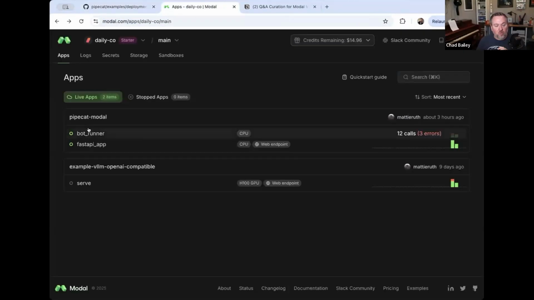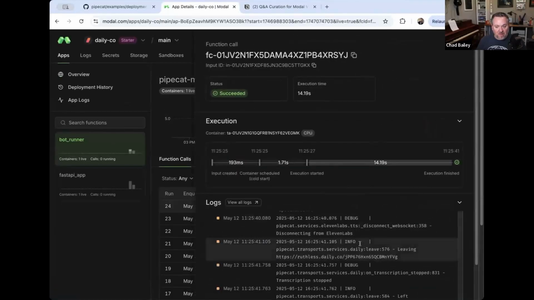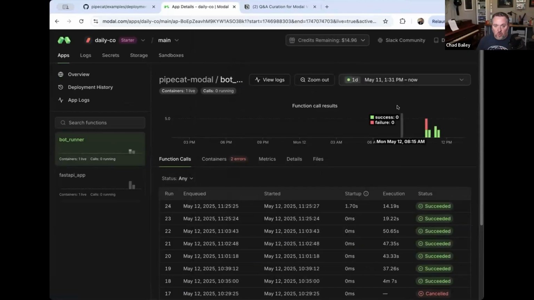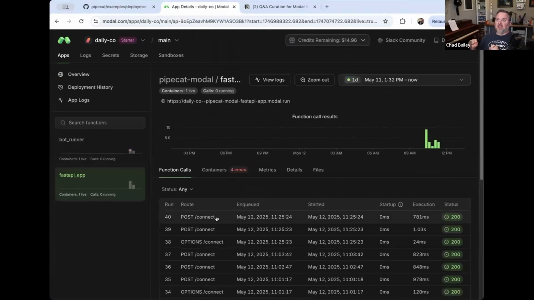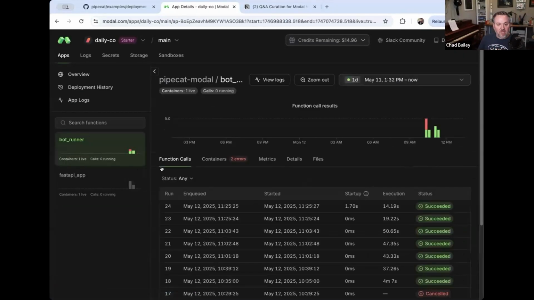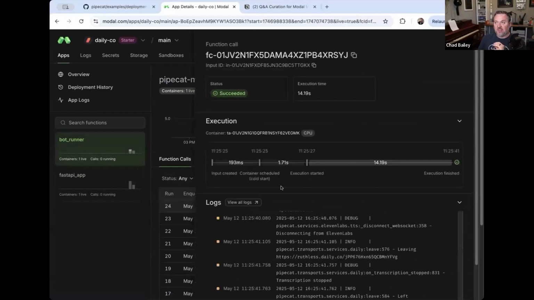I mentioned we have this model where we have this bot runner function. When you make a FastAPI request, it comes into our Python app and then gets sent out to a separate function. The FastAPI app is the server one that comes in. For example, when the Pipecat RTVI client goes to connect, it posts to this function, which is a FastAPI app. What this does is start a separate function, this bot runner function, and a call to this function is one ongoing session with a user.